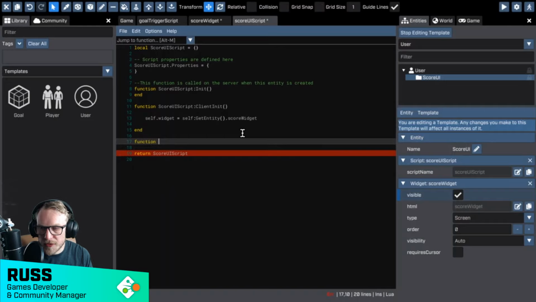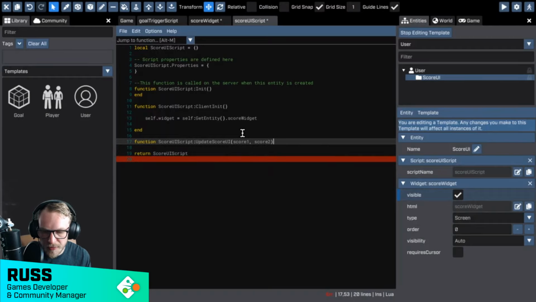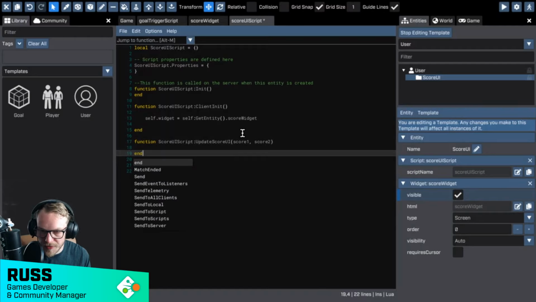Okay, so next we're going to want a function that will update this, so that when a goal is scored, everyone gets an updated UI. So we'll call this update score UI, and that will take a score 1 and score 2 for each team.